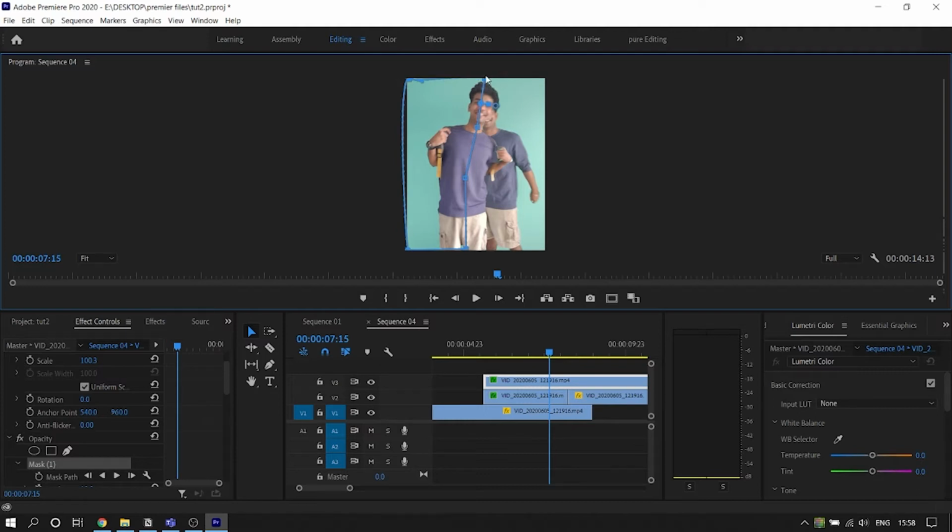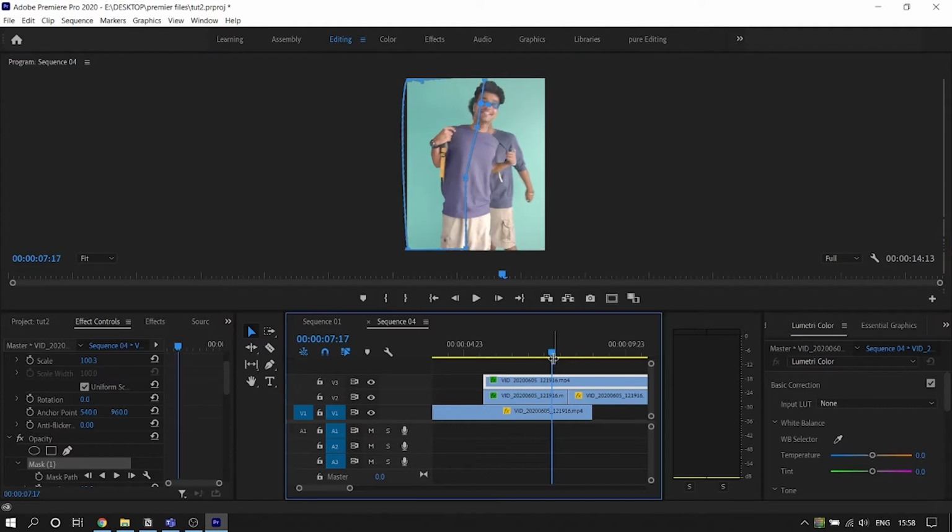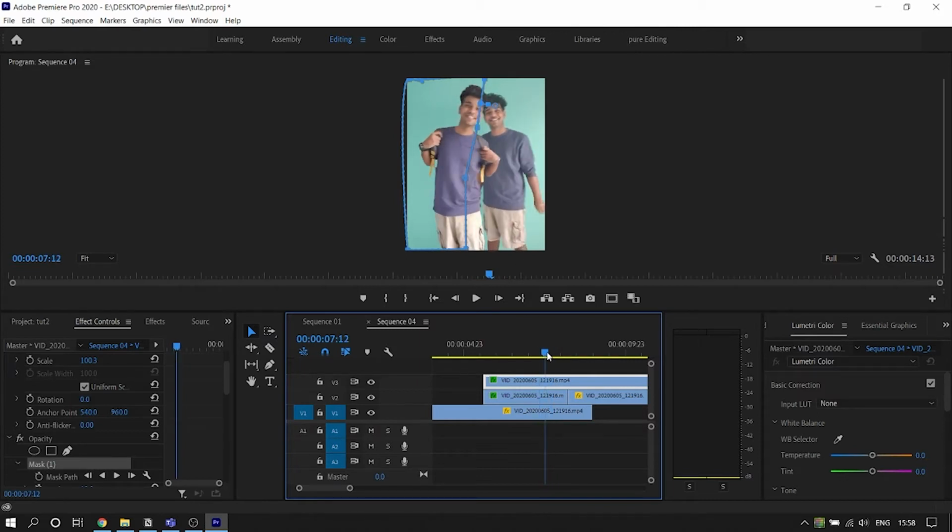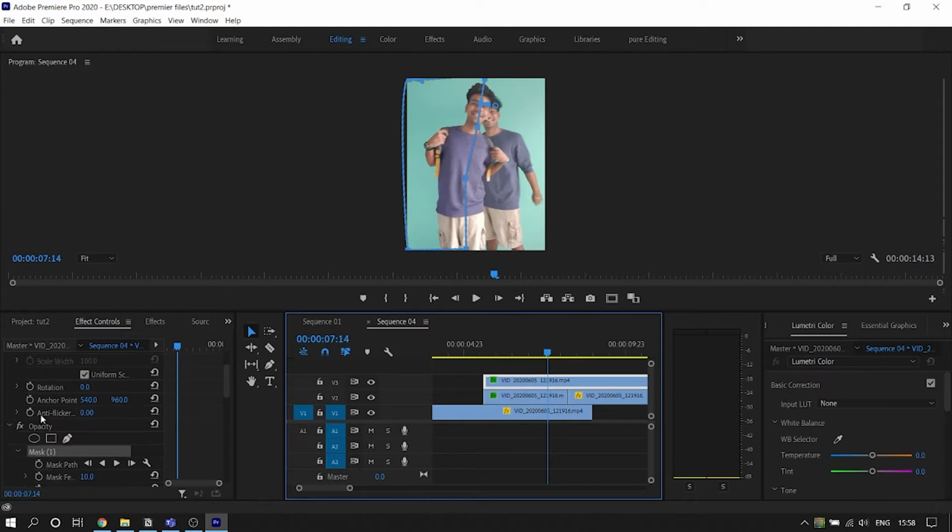All right, so now when we scrub over this, what we have to do is animate this mask with me moving forward. So go here in the mask section and click on mask path. Click here, and it'll create a keyframe.